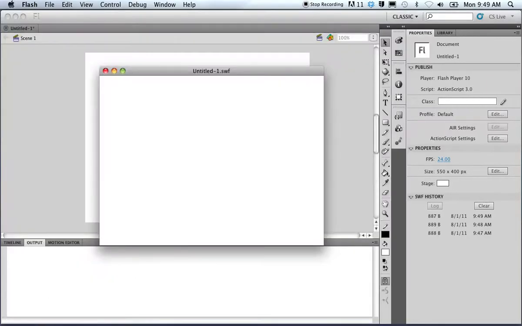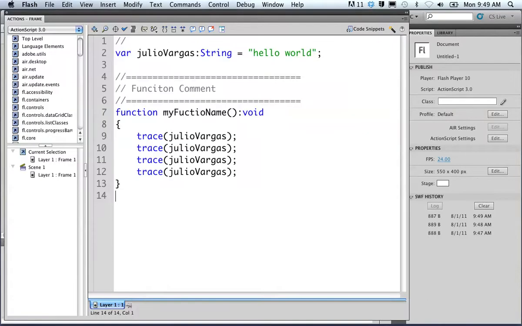Now, if I run this, guess what's going to happen? Nothing happened. Wow. Nothing happened. Because why? Because I have to call the function. And the way you call your function is you write the function name, open and close parentheses, and a semicolon at the end.